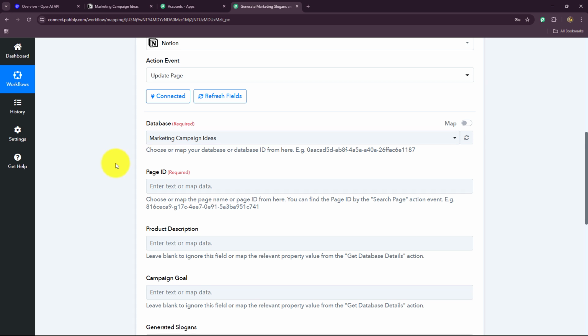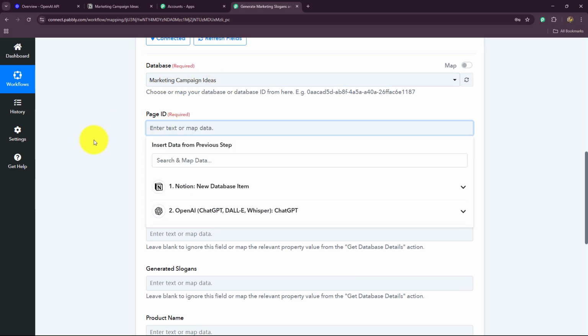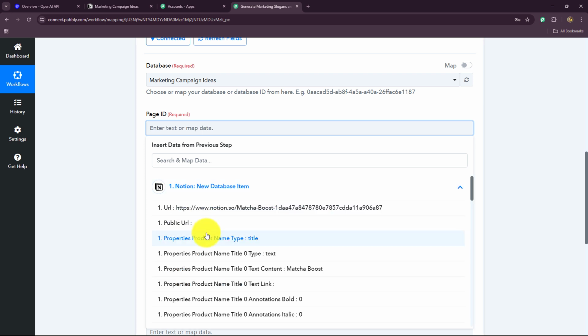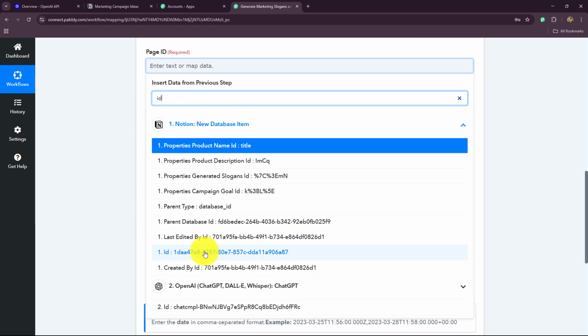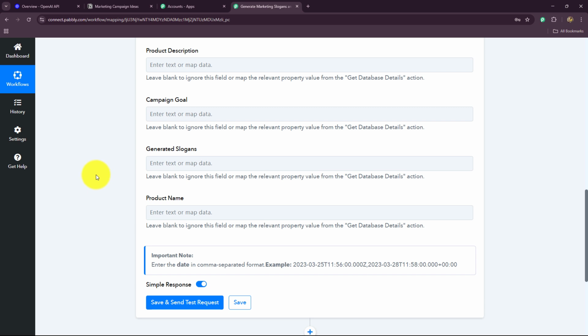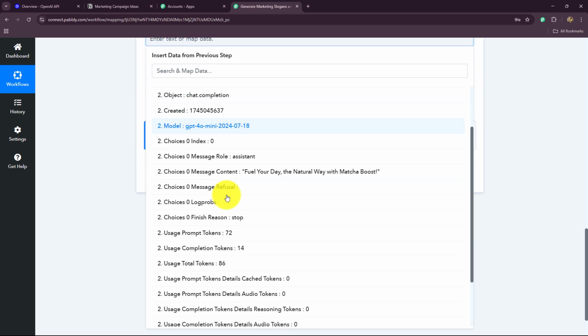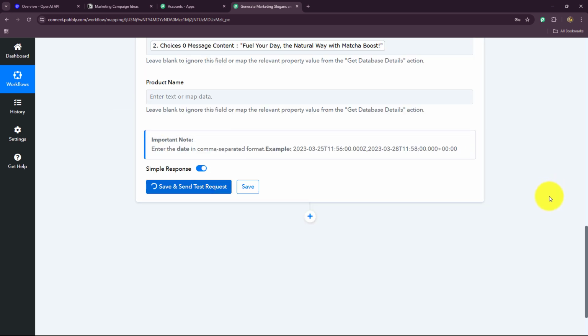We have to select the database which is already selected over here, marketing campaign ideas. Then we have to provide the page ID. So we have received the page ID from our earlier response. We will simply map that ID over here. So here we have received the ID. This is the page ID which we have to map over here. I have done that. Now here we have the fields which we have in our Notion database. Which field you want to update, you can just select that. So here I want to update the generated slogan. I'm going to quickly map the slogan over here and we'll click on save and send test request button.